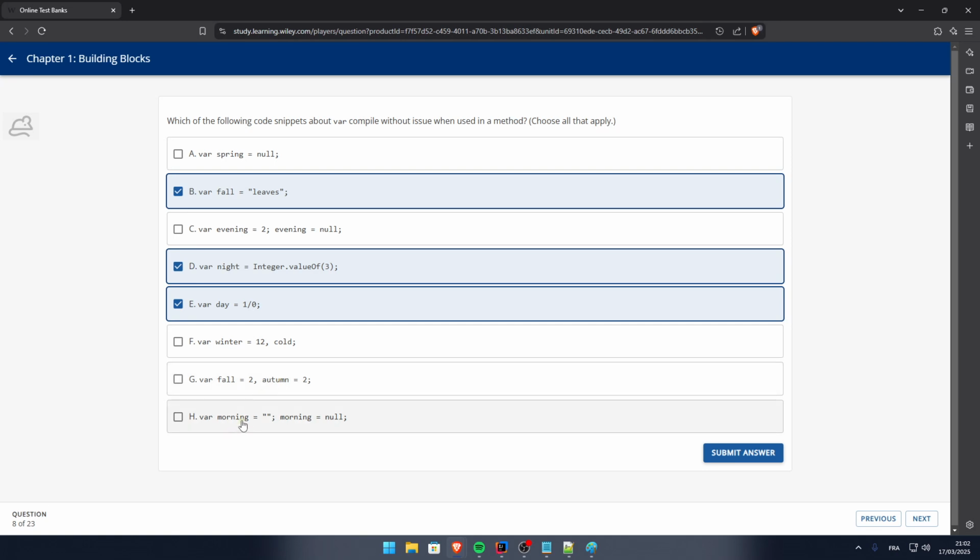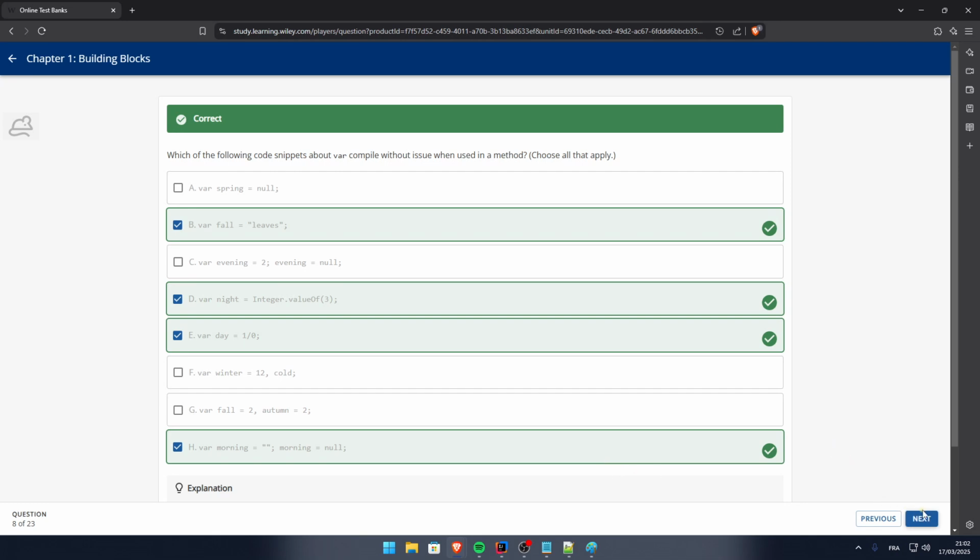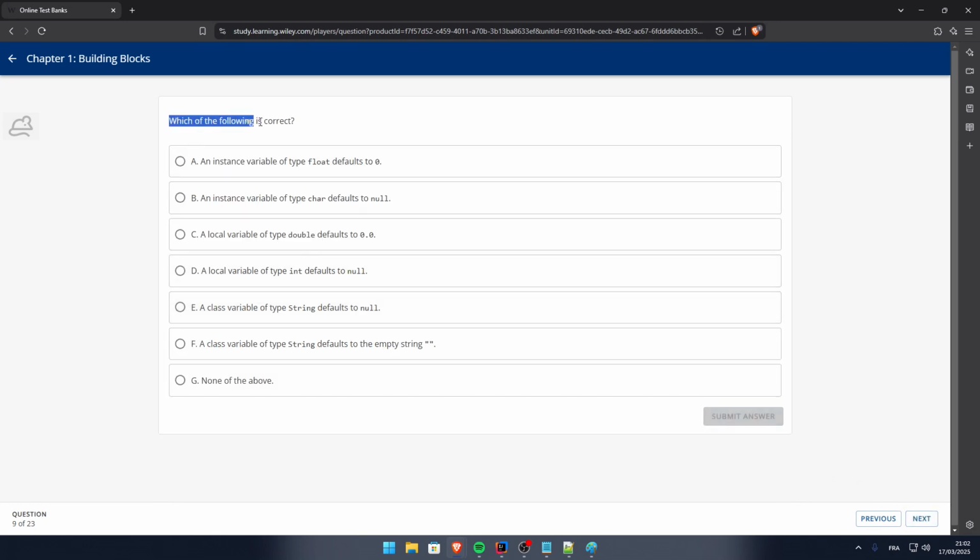Okay, what about this one? It defines an empty string, then gives the string null. Can a string be null? Yes, because String extends Object, so it's an object, so it can be null. Okay, let's hope that this is good. Yeah, this is good.